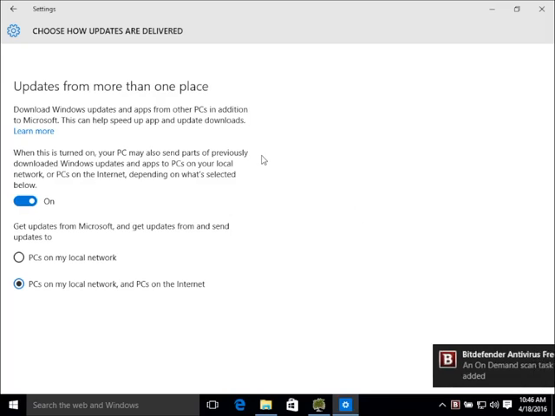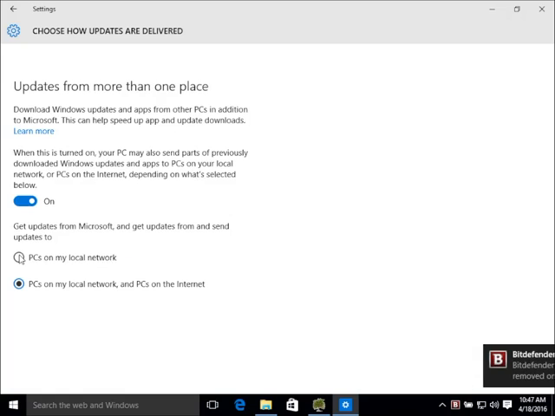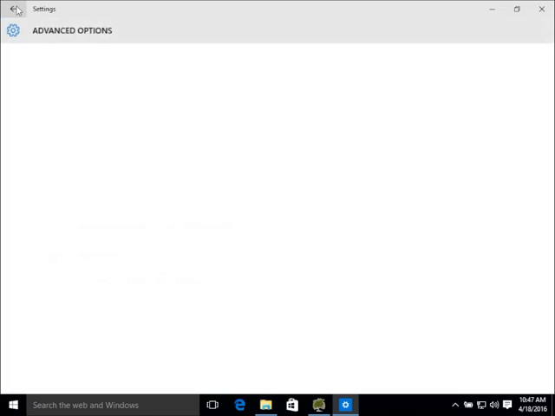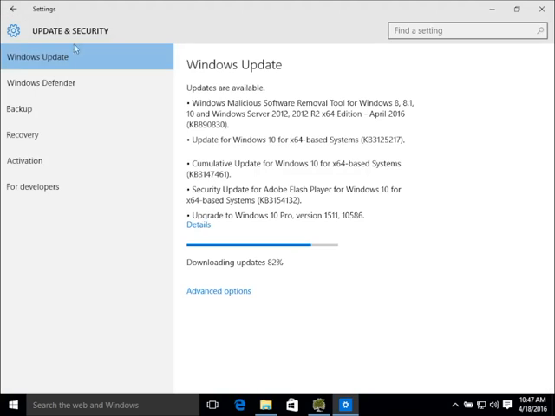Updates from more than one place. We want to make sure that we are not sharing to PCs on the internet. We don't want to be wasting our internet bandwidth. But sharing to local PCs, if you are not connected to an Active Directory, you might want to definitely select these settings yourself. More than likely, the Active Directory will set some of these settings for you, and it will be sharing your updates. And then, as you can see, it's getting some updates now. More than likely, it'll choose to automatically reboot.